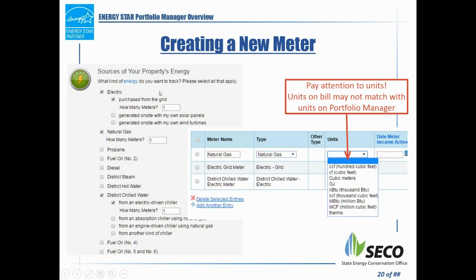Here on the left is the first thing you would see. What kind of meters do you want to track? So I want to create an electric meter. I just want to create one here. Natural gas, just have one. And then even if you have district chilled water, if you have that metered, you can even add that kind of meter. So there's all sorts of different types of meters here.